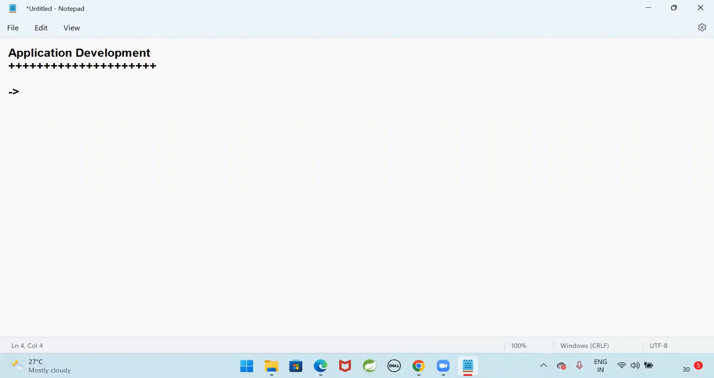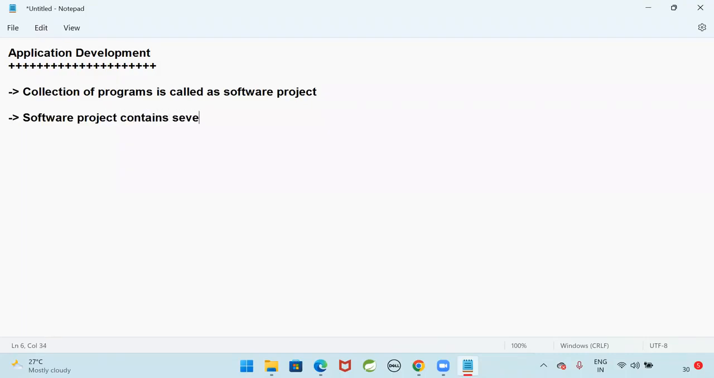A software project is a collection of programs. A software project contains several components. So what components will be available in our software project?